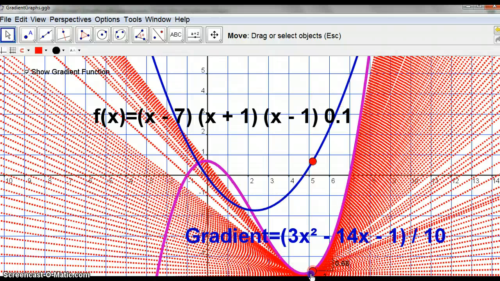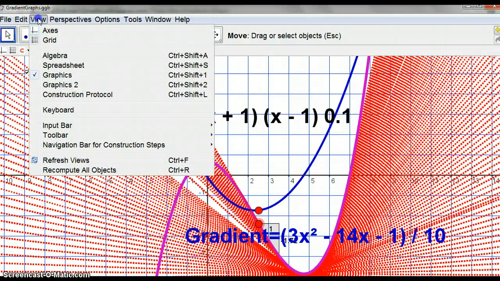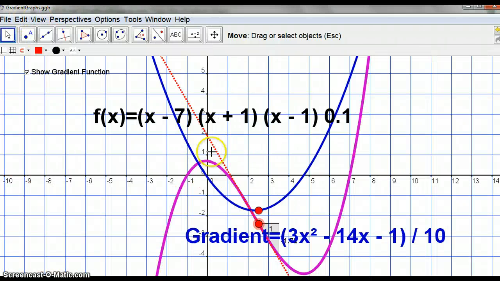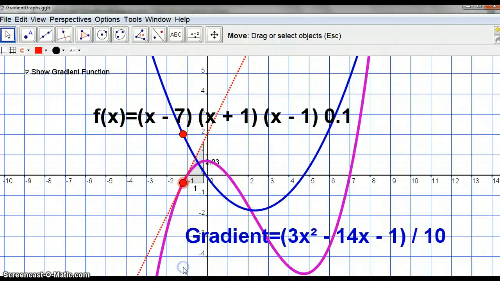Okay, so drawing the gradient function, the key features are these turning points, changing from, let's get rid of that and stop the trace, changing from positive through to 0 to negative, through 0 and back to positive. And then the whole other key idea is that the graph itself is a cubic, and then the gradient graph is a parabola, so it's sort of going down a power.